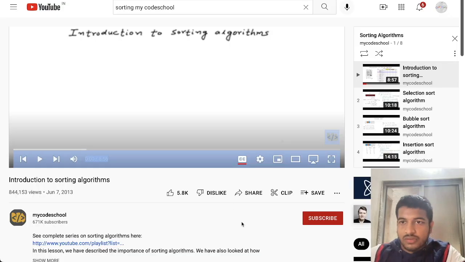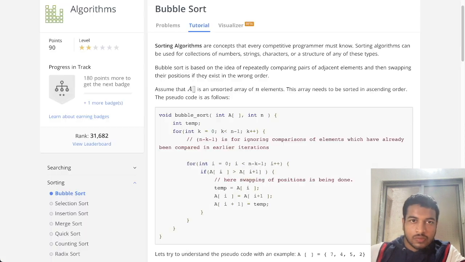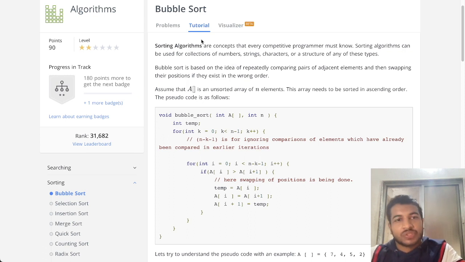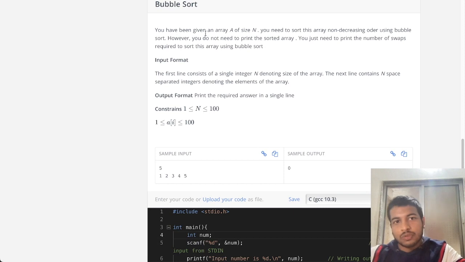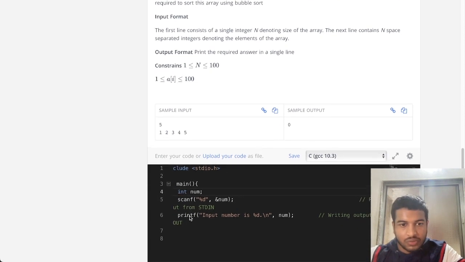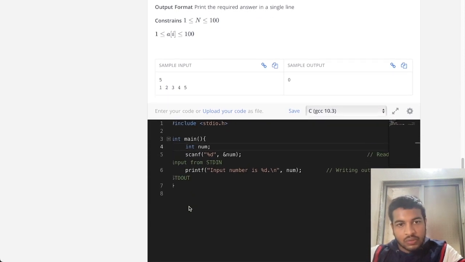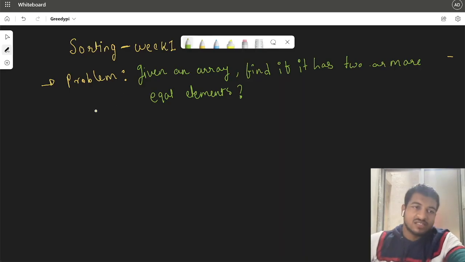So the first resource I would like to suggest is this sorting playlist of MyCodeSchool. Another thing would be to go through the algorithms page of HackerEarth, which has tutorials and problems, and you can watch this tutorial and go through them once. There is one question at the end of this tutorial. Just go through it and try to solve it. So let's discuss this problem.